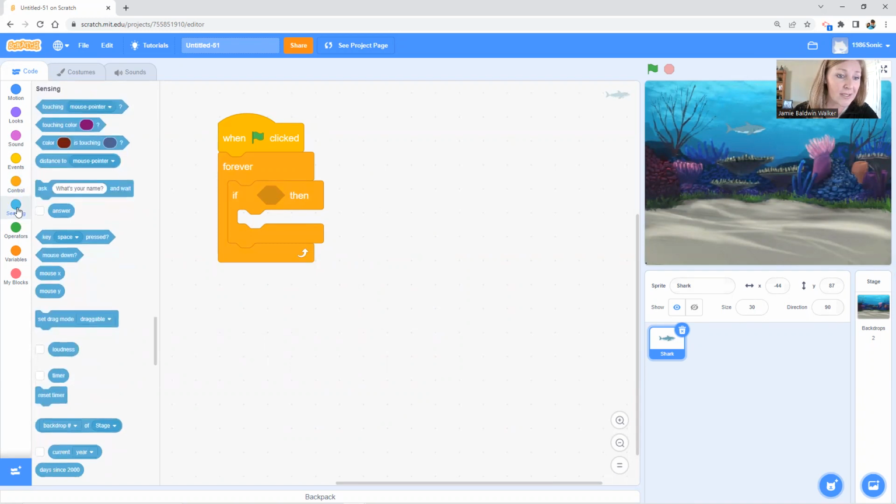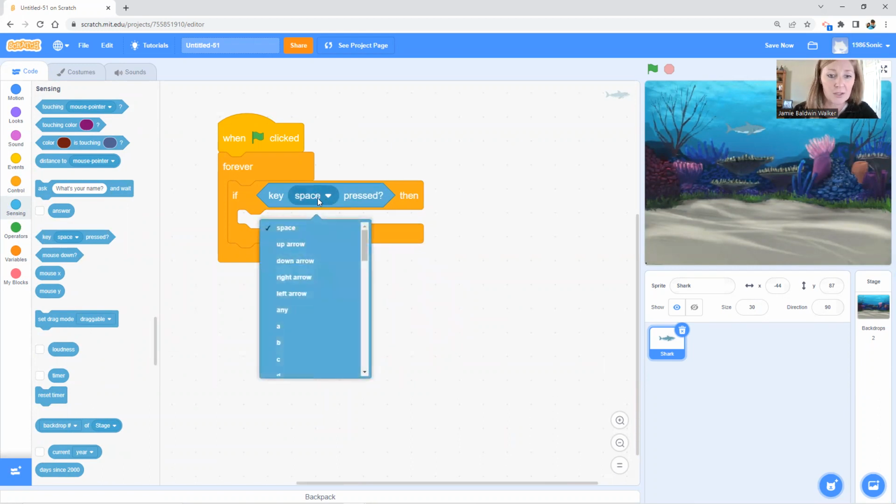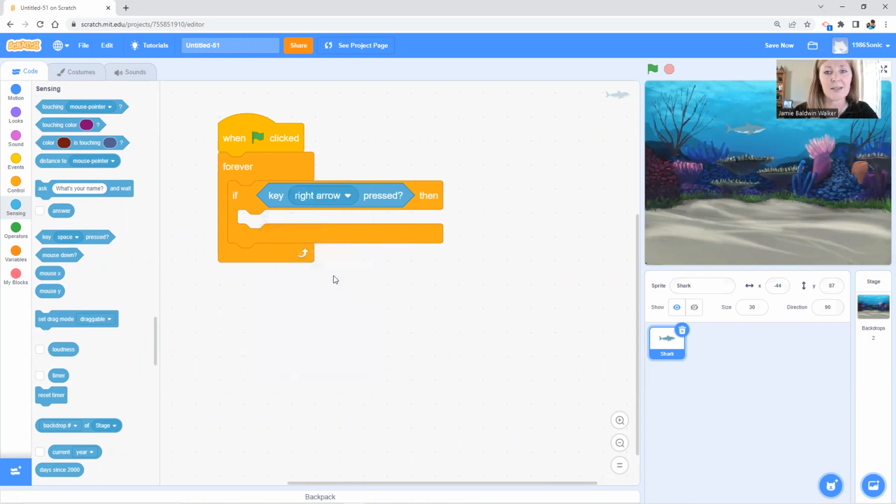So click on that turquoise sensing circle and count down 7 blocks from the top. You've got a block that says key space pressed. Bring that out and drop that inside your shadow right there. Okay, now we're not coding our spacebar right now. We're coding our right arrow. So click on spacebar and switch that to say right arrow. Okay. All right. Now it says, if I press on the right arrow, then what's going to happen? Whatever coding blocks we put inside this loop, that's what's going to happen.